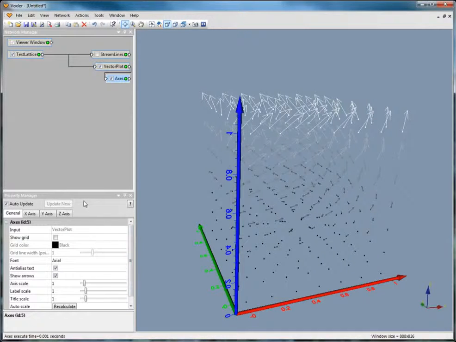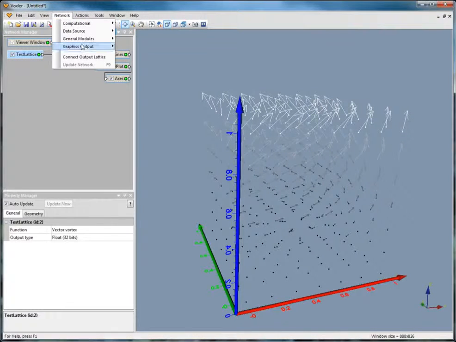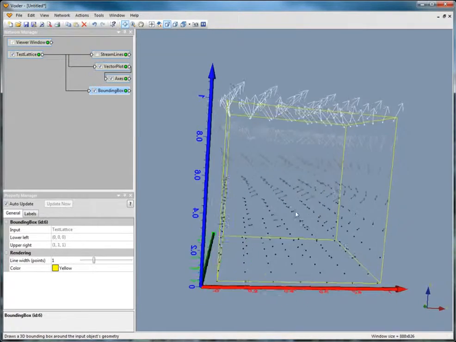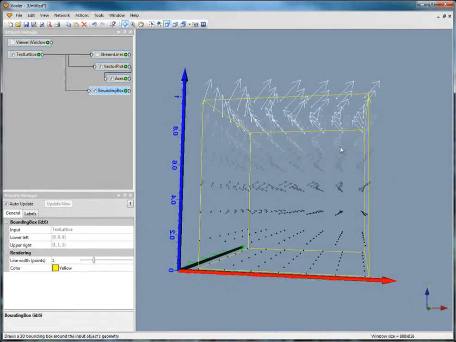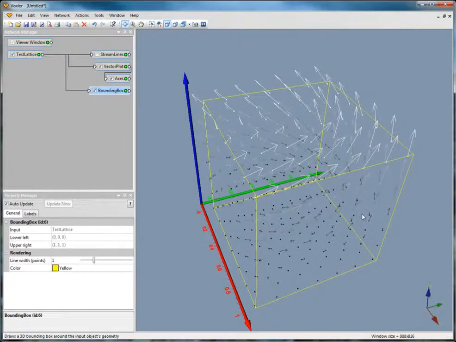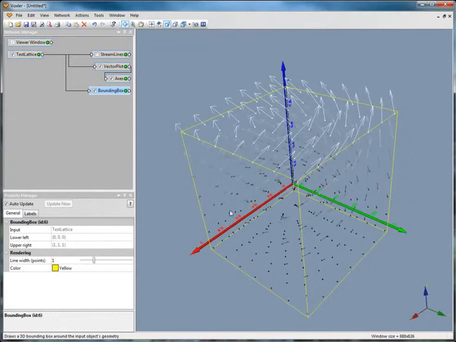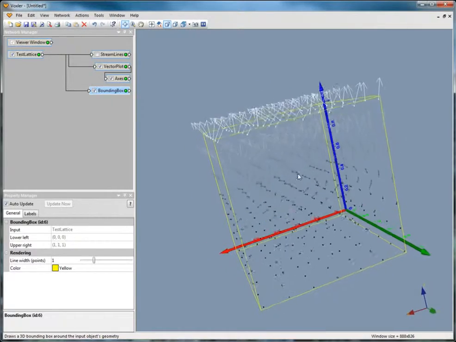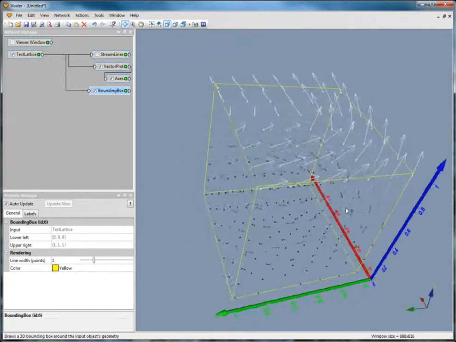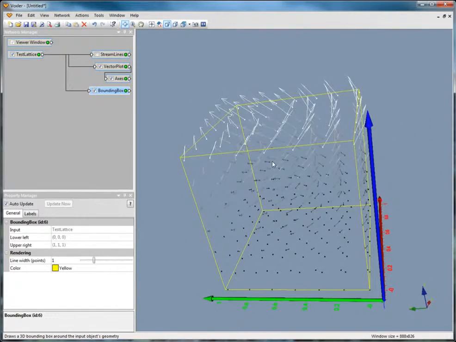To create a bounding box, click on Test Lattice, then click Network, Graphics Output, Bounding Box. Notice that the bounding box, like the axes, covers only the area of the object to which it was added. In this case, some of the vectors are outside the bounding box. The bounding box displays a box around the module extents. You can change the color, line properties, and label properties for the bounding box.